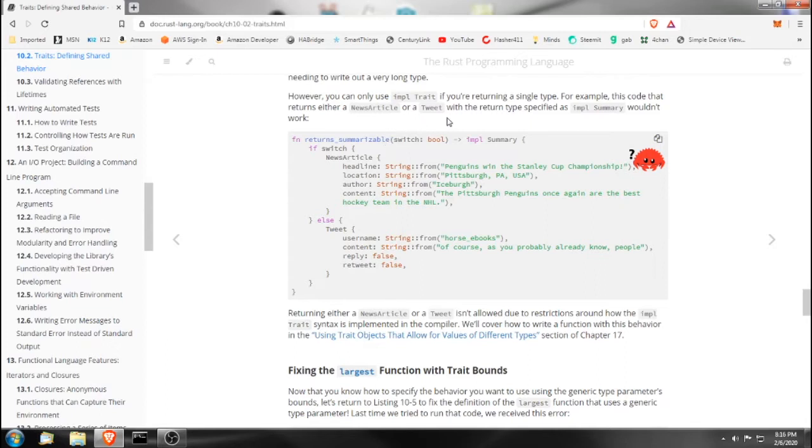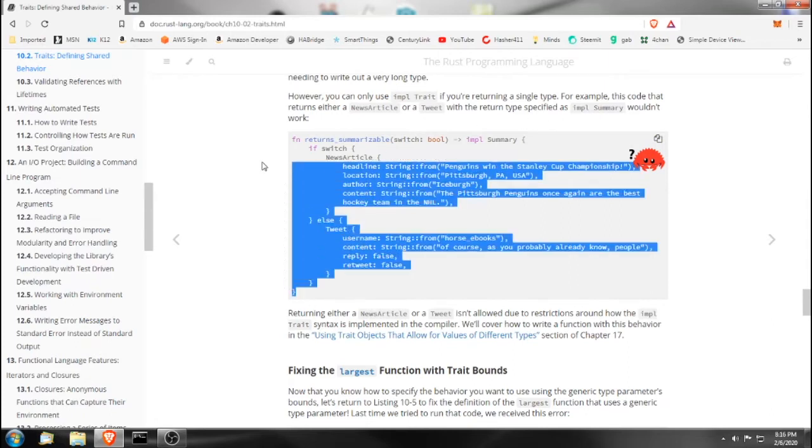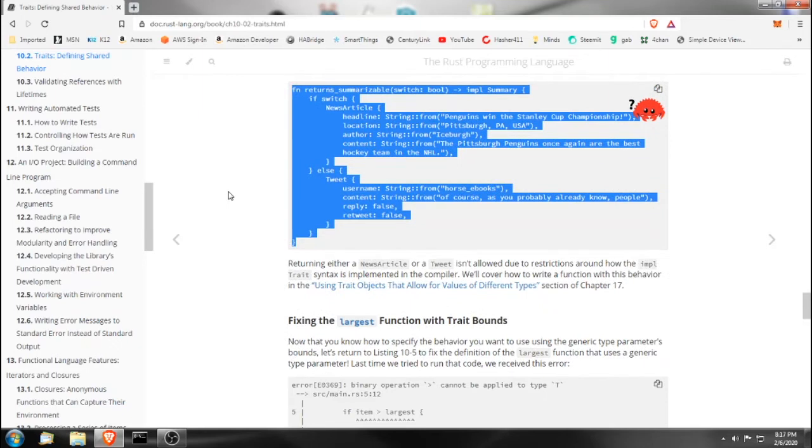However, you can only use impl Trait if you're returning a single type. For example, this code that returns either a NewsArticle or a Tweet, with a return type specified as impl Summary, wouldn't work. Returning either a NewsArticle or a Tweet isn't allowed due to restrictions around how the impl Trait syntax is implemented in the compiler. We'll cover how to write a function with this behavior in the section on using trait objects that allow for values of different types, in chapter 17.